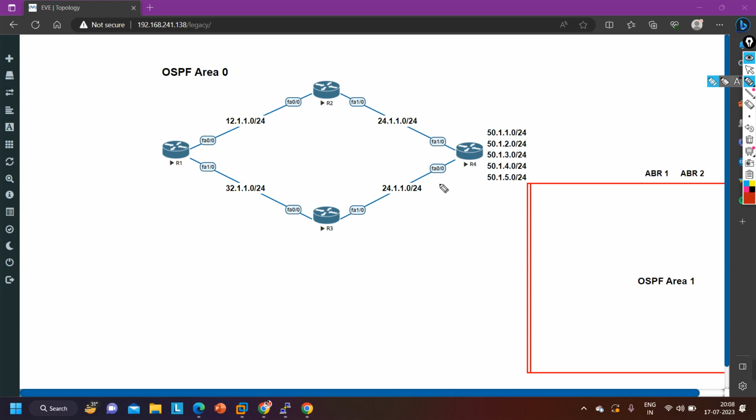In the topology, you can see router 1 is connected with router 2, router 2 and router 3 are connected with router 4, and router 4 has some prefixes, 50.1.1.0/24 to 50.1.5.0/24. I have enabled OSPF on all interfaces of all routers.